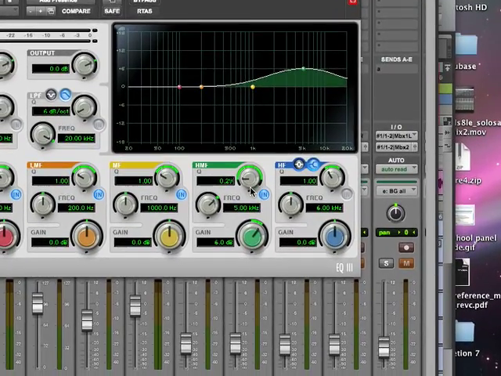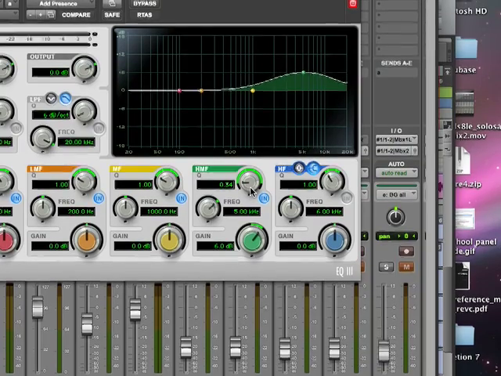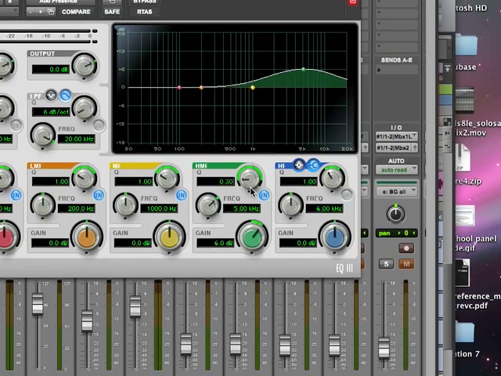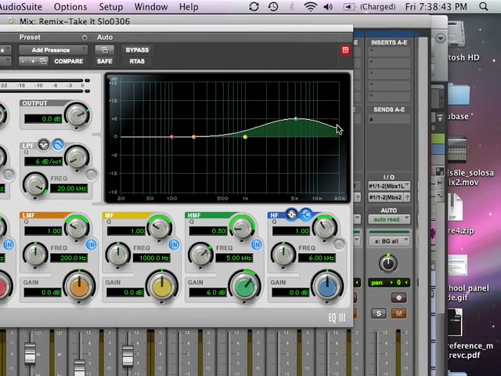So we're queuing into this frequency and making it pretty wide, right? So this whole little mountain, this little hill, is where this is at. This is going to add more presence. It's going to add more of the mid highs into the track. High mids, rather.